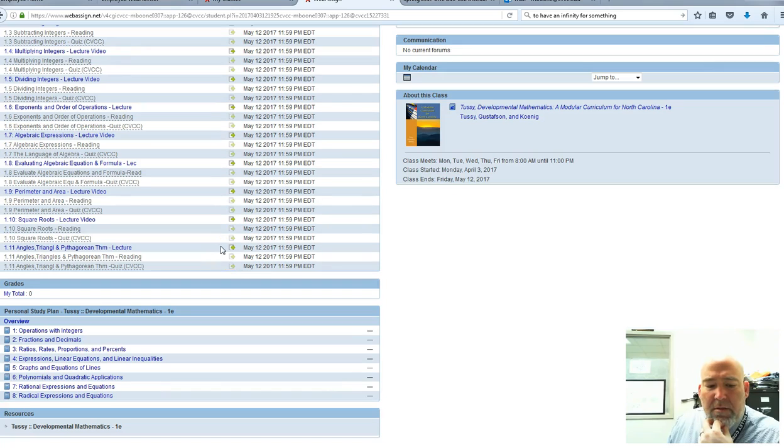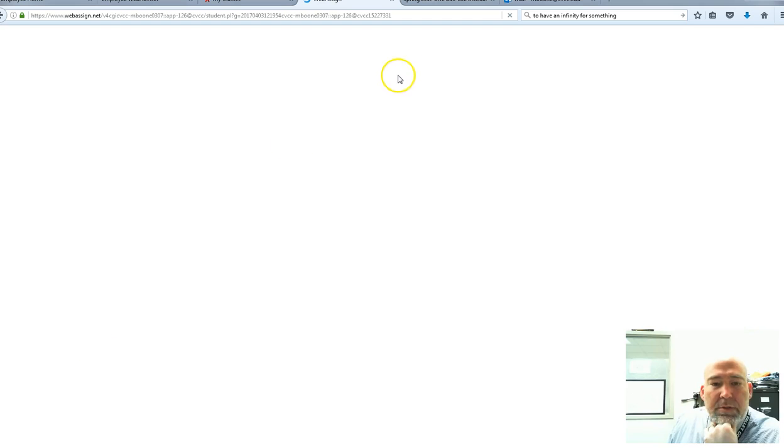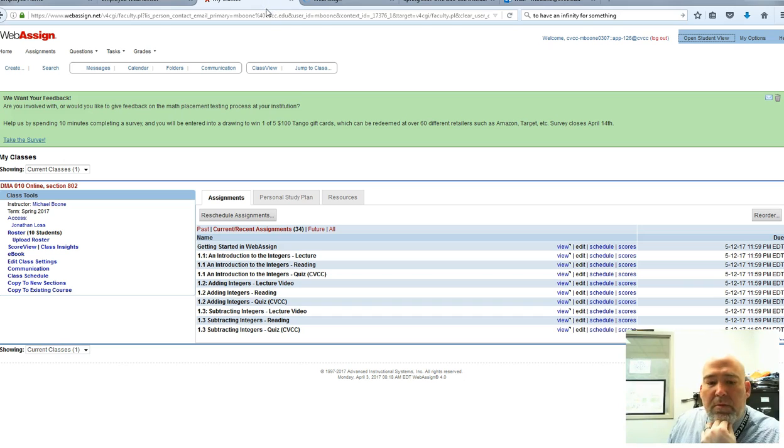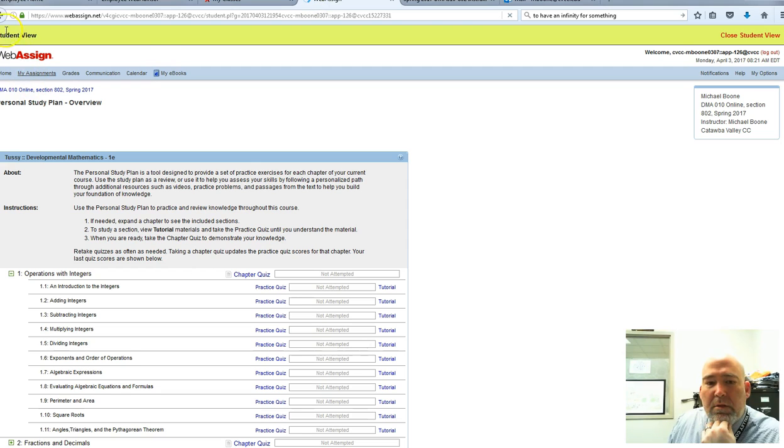Scrolling all the way down, you'll see these study plans. So here's the 010. We can look at that one, operations with integers, and it'll have, oh, that's a personal study plan, sorry. I meant to click on the resources. The resources are a little bit lower, but they have some practice quizzes and things like that, a tutorial. So this is awesome stuff, this personal study plan. But let's go back, because I want to show you where the online resources are.